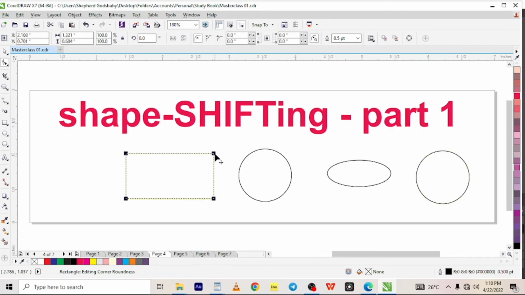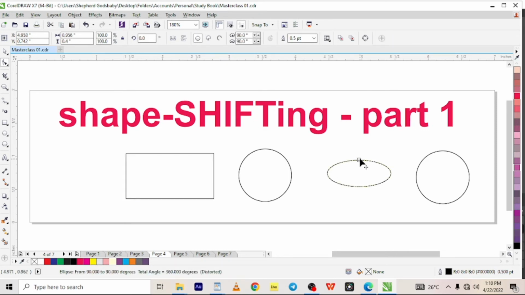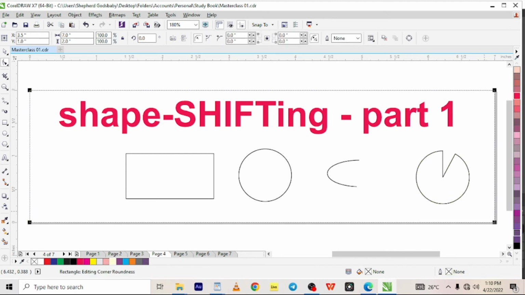I can do the same thing to this. You see? It goes that way and it comes out that way. It goes in that way, it comes out that way. This one, if I click on this here and I drag, it opens up the ellipse into a semi-ellipse. If I do that to the circle, it opens up the circle into a semi-circle or whatever else I want to do. Look at that.